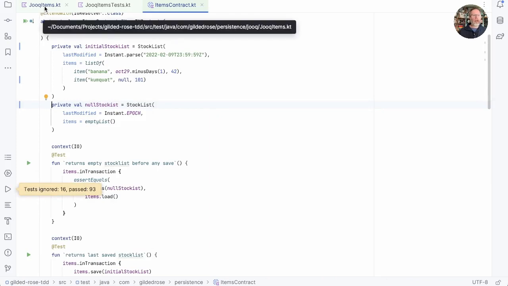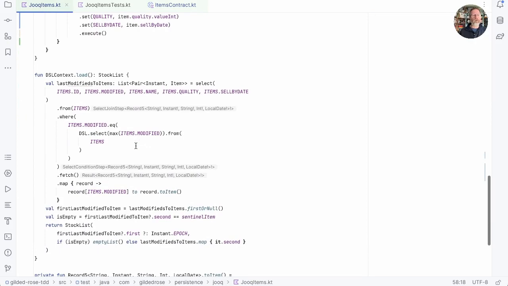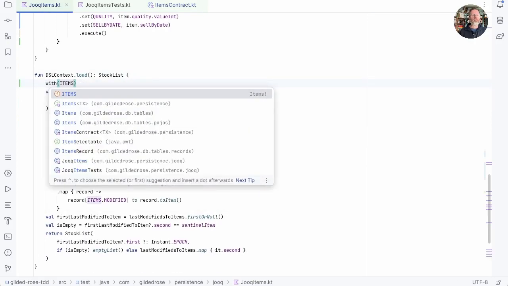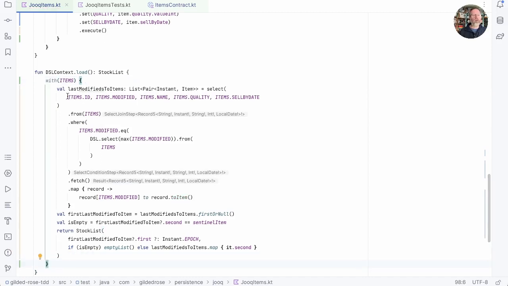Wonderful. Back to Jooq items. I think when we load, we can do a similar sort of thing with, which is to say, in here we can say with items, put it in the brace and tuck that all around there so that all of our items dots become a receiver.